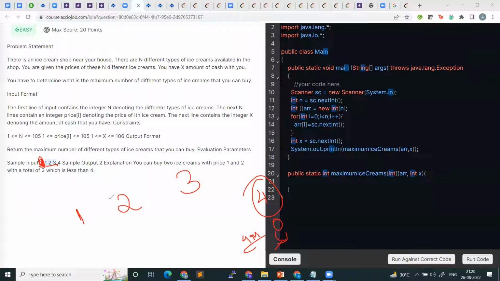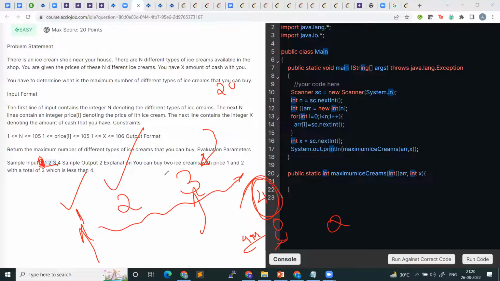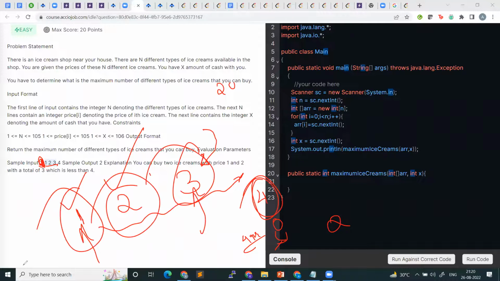See, if I purchase this and this ice cream, I will be able to consume 2 different ice creams. But if you by chance buy this 3, then also you can buy 3 and 1, ये भी कर सकते हो. So in the maximum case, what is the maximum number of ice creams that you can buy with 4 rupees? 2 ice creams only. You cannot buy all the 3 ice creams together. देखो, 3 plus 2, 5, 5 plus 1, 6. So you can buy only 2 ice creams at max, either this 1, 3 ice cream or this 1, 2 ice cream.